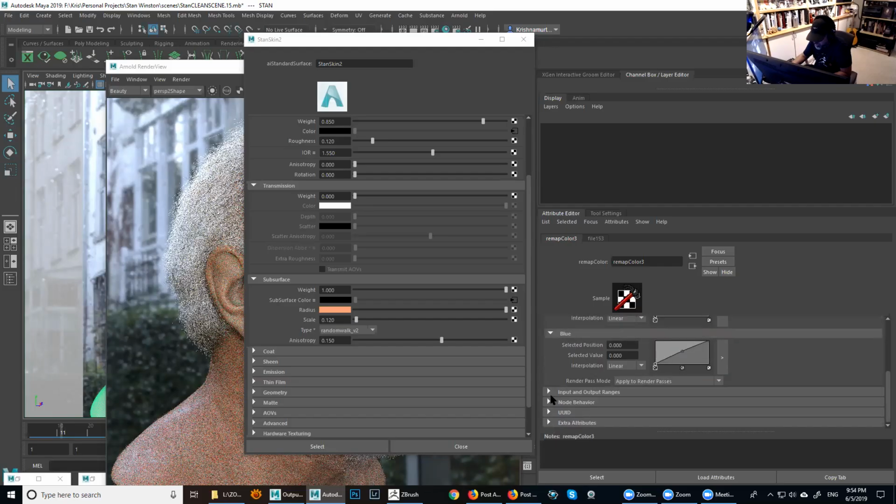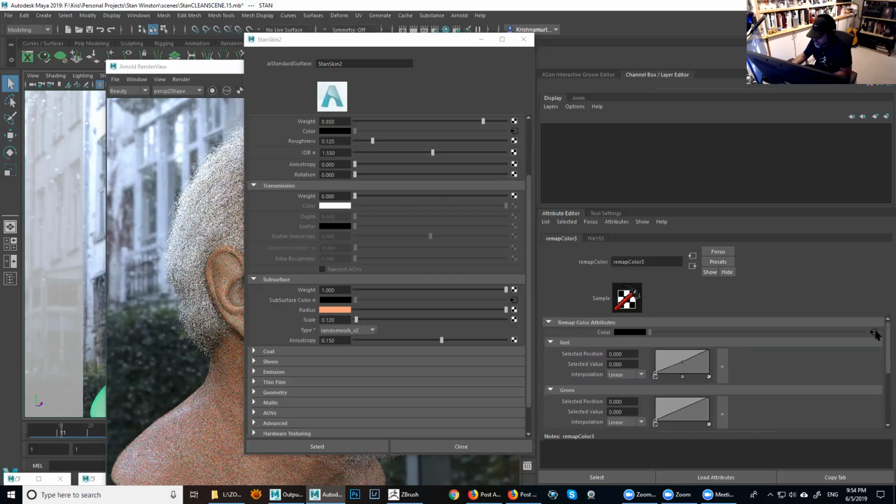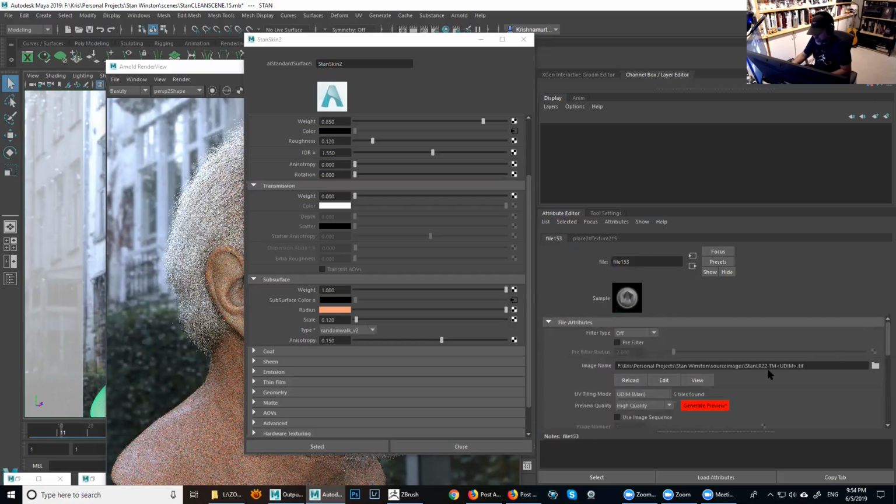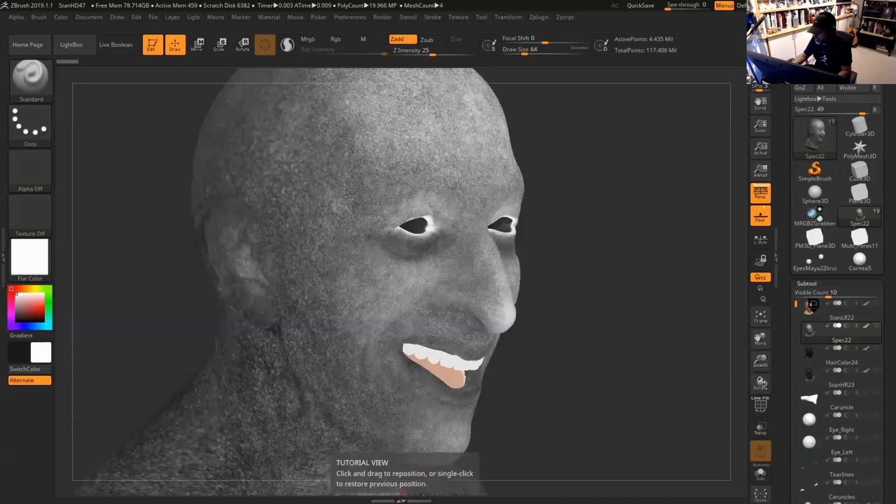For the ranges in here, everything is default, so minimum at 0, input max at 1, nothing new in there. And then in the color itself, there are some tweaks. For the color, I'm just using my albedo here. That's the latest from ZBrush. That's coming from this guy here.